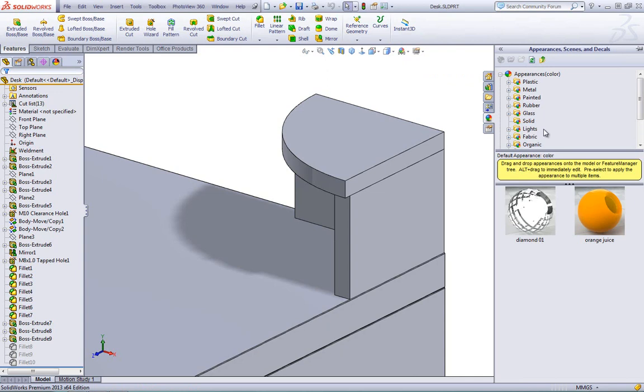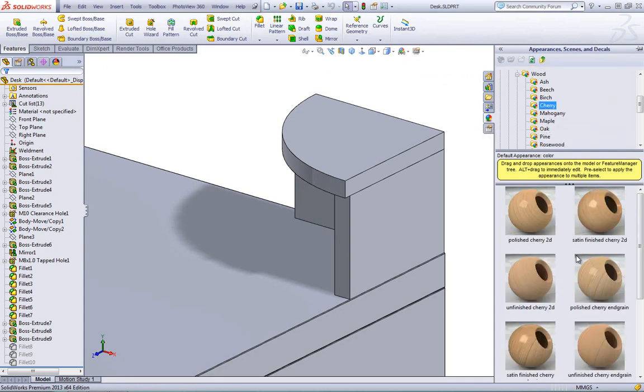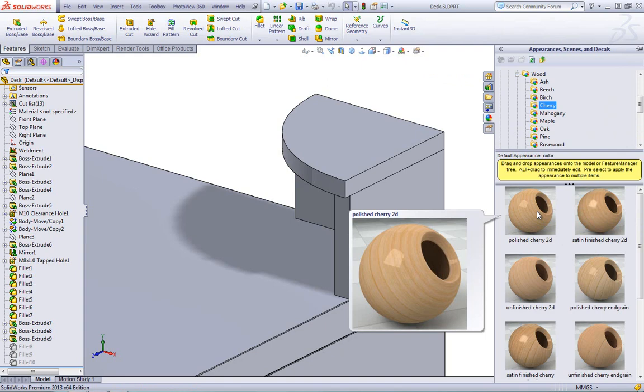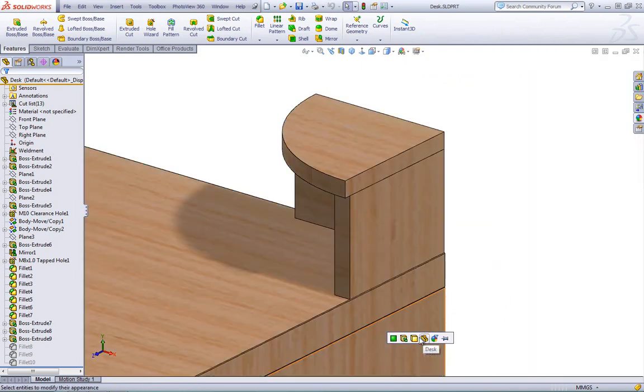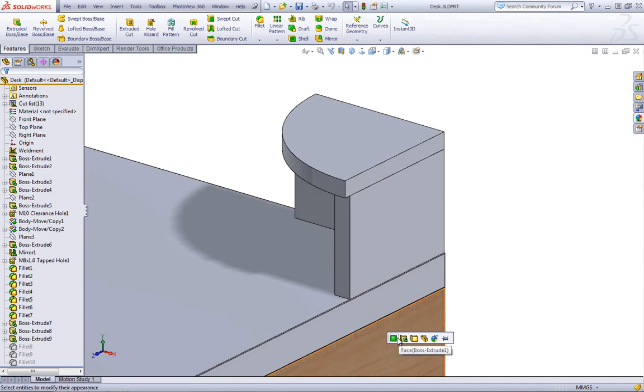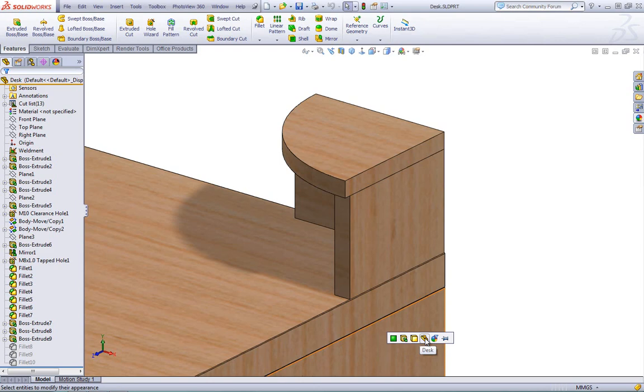I'm going to add some textures to this desk. We're going to make it out of wood. We'll just make a nice cherry desk here. It doesn't really matter which one I pick, I'm just going to do polished cherry. When I drag it over to my part, we're familiar with this dialog box that comes up. I can add it to the face, the feature, the body, or the entire component.